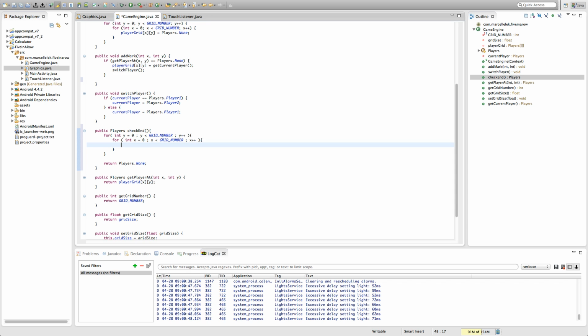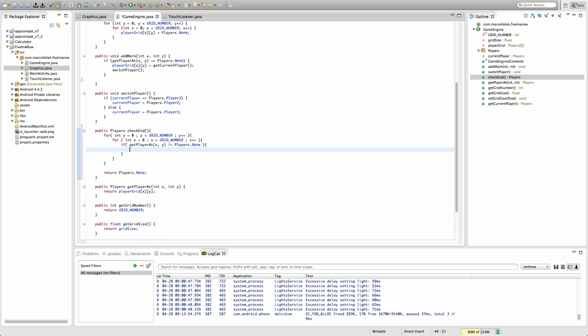And we only want to check those places where there is a player, either player 1 or player 2. So let's make a simple if statement. If get player at x and y not equals players dot none, then we go further. Otherwise it's just going to skip and go to the next x value until it reaches the grid number, then y plus plus, and so on.